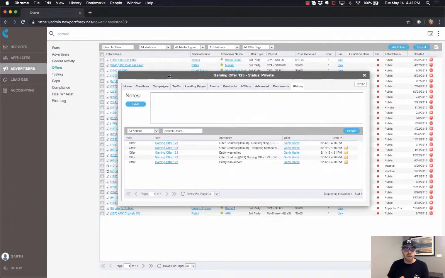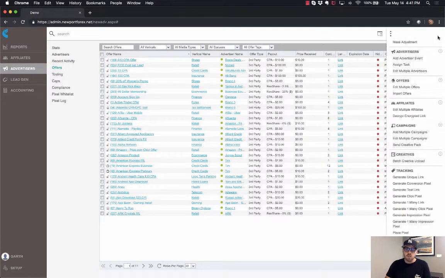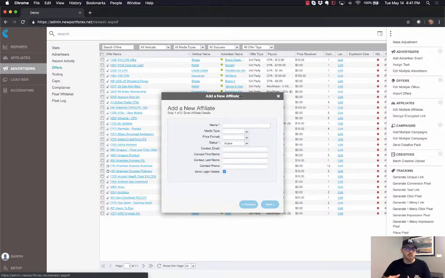Now we can go ahead and add our new affiliate. There's lots of ways you can add affiliates to the platform. The first way is you can add it manually. So I can go to the action menu, go to affiliates and click the plus button, and I can fill out this wizard and Cake would add a new affiliate to the system.